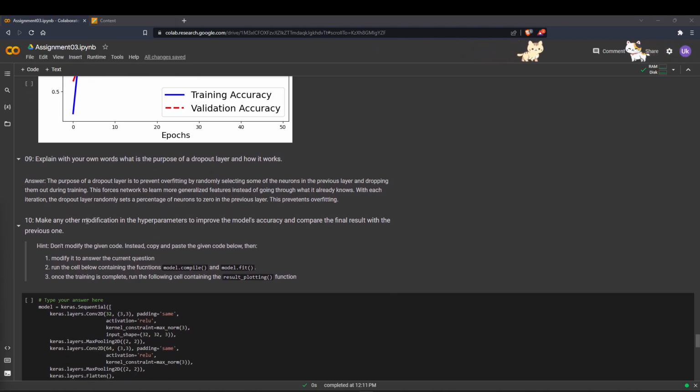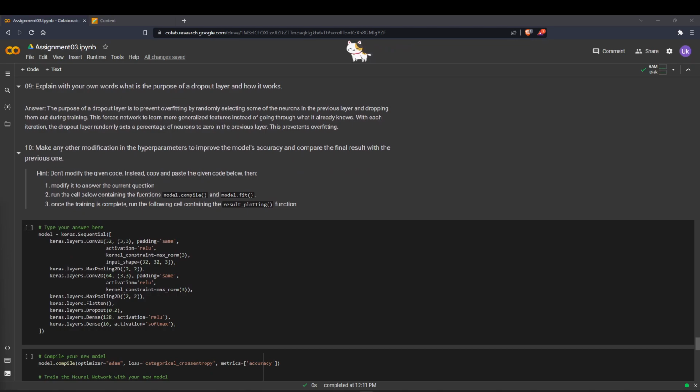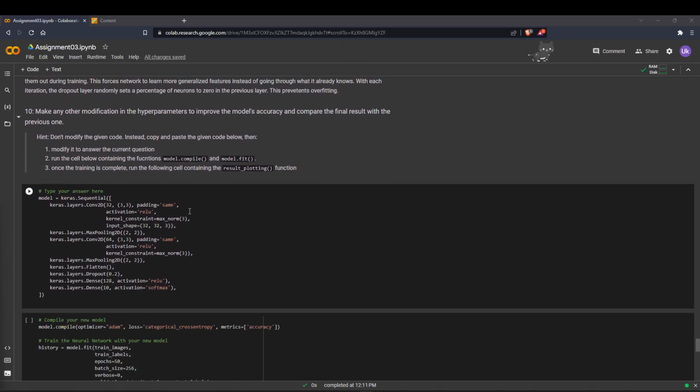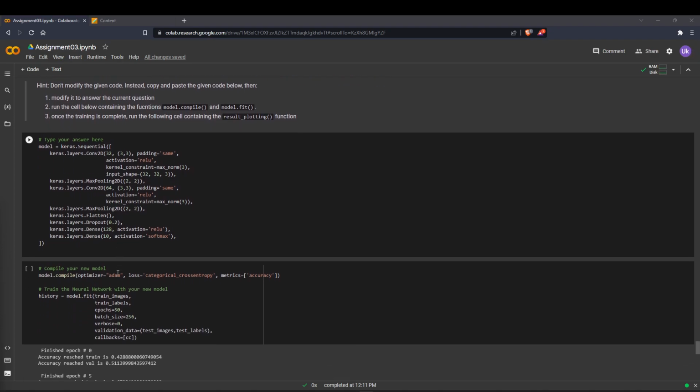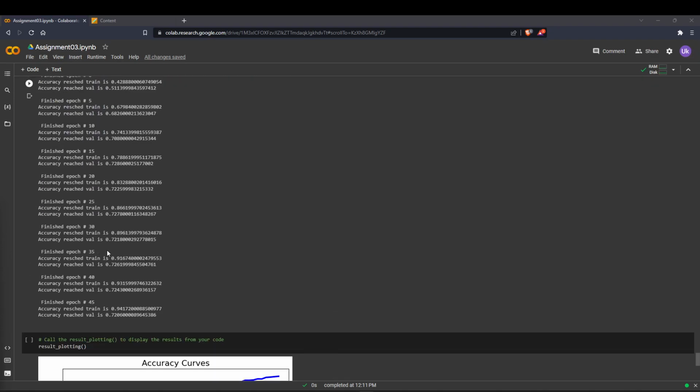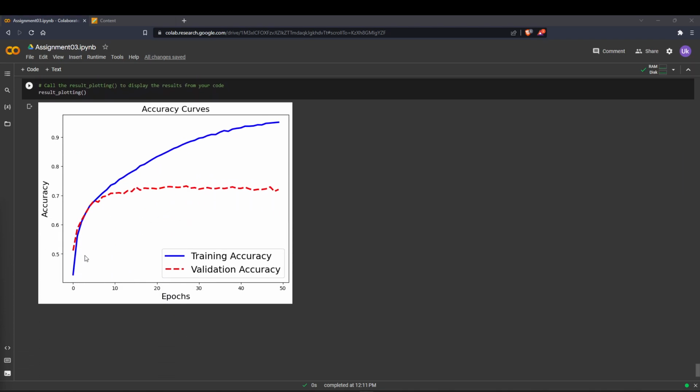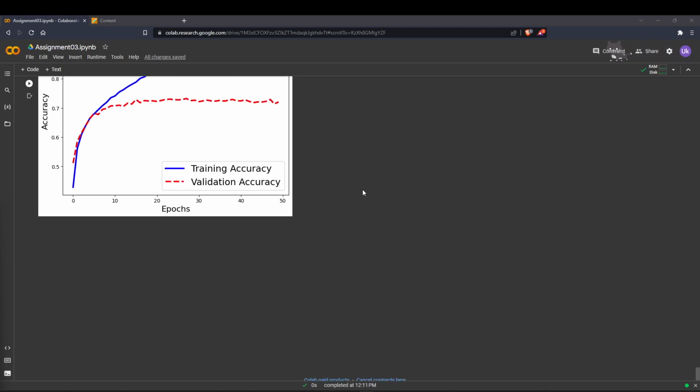And now we're going to make any modification in our hyperparameters to improve the model's accuracy over the previous one. And over here, I added one more convolutional layer and another max pooling and then a dropout. And once we compile our new model, this is basically what it looks like. Much improved and better validation accuracy. And that's all.